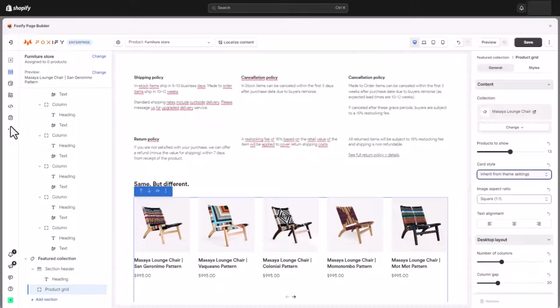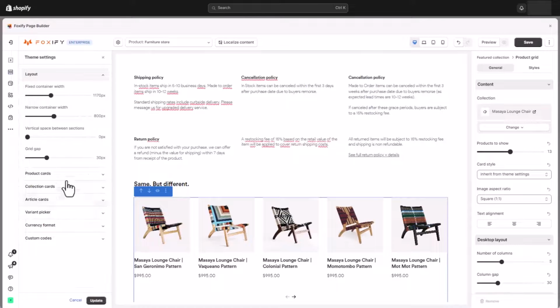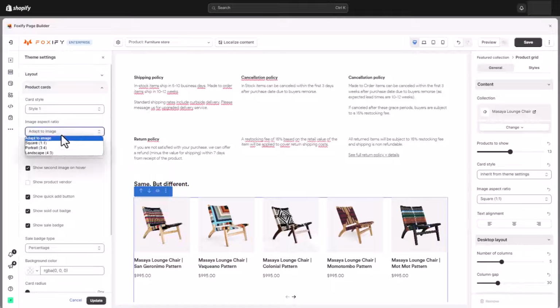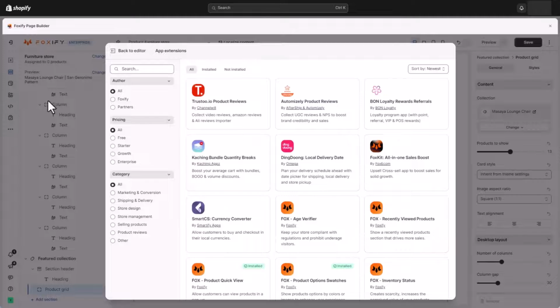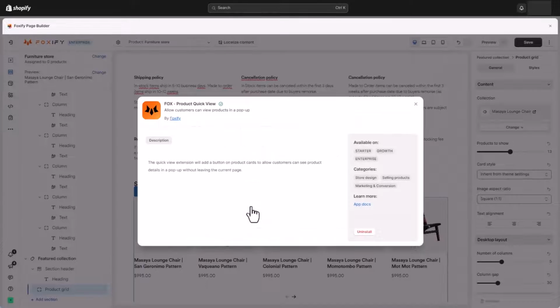For the product card settings, you can find it in your theme settings, product card. We will also disable our quick view feature in this case. However, this could be a great add-on for your visitors to have a quick look at other products without going to the product detail pages.